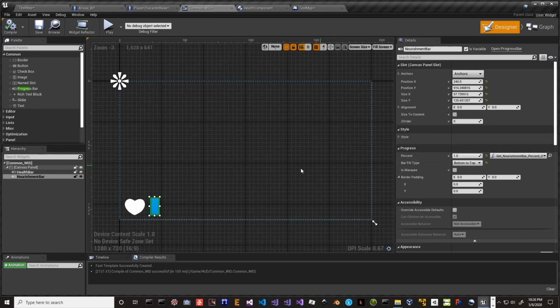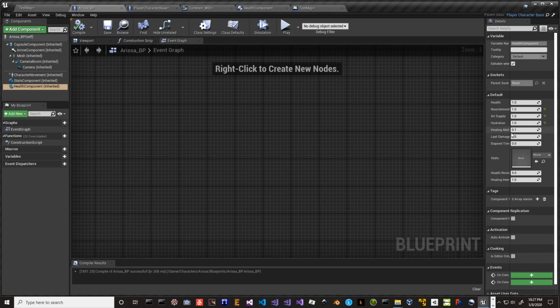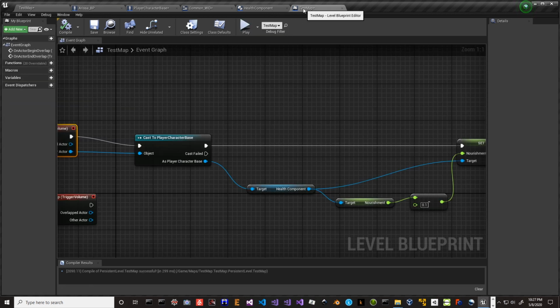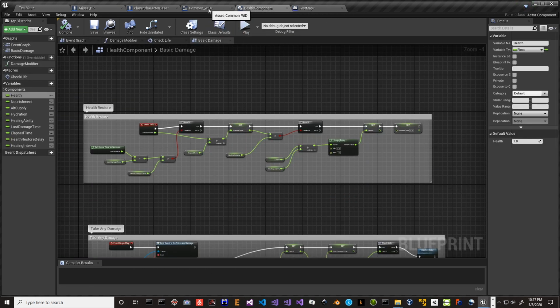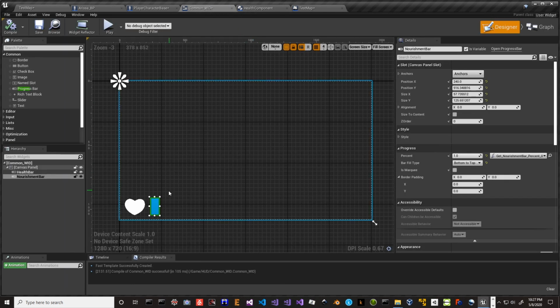So the percent's set to 1. Well, it's hooked up to this, so nourishment for Arissa is set to 1. Okay. That's a bit weird that bottom to top is the fill type. Oh, I see. Okay. I'll see if I can explain this. By bottom to top, what they mean is that they're going to fill this up to the percent level from the bottom to the top. So that makes sense. Okay, so I wanted bottom to top for it to come down.